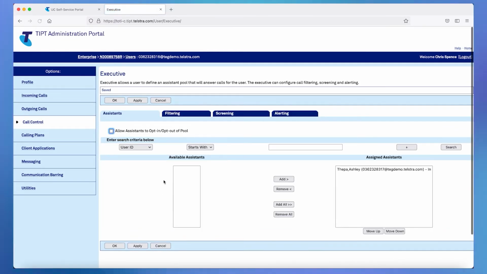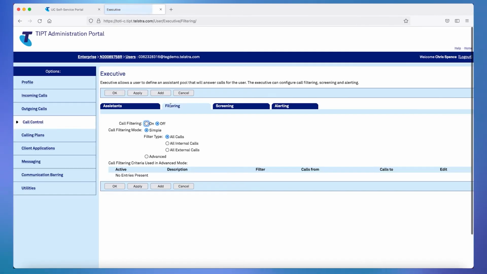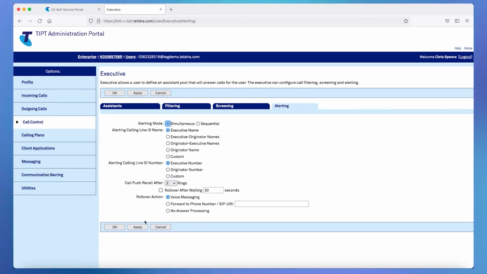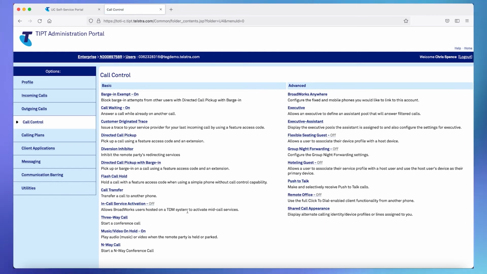And then up here, we can see some filtering tabs. Screening tabs, alerting tabs. So what we're going to do is turn on call filtering, and we're basically going to go through each of the tabs and set up the screening and filtering features that we want, and the alerting features as well, and then we apply them, and okay. And that's all we need to do, but why don't we try and make a call?